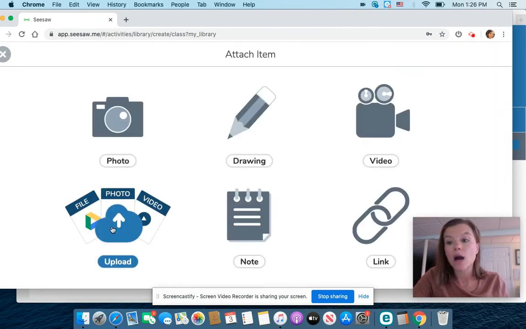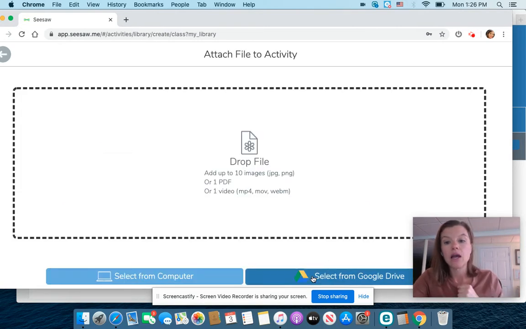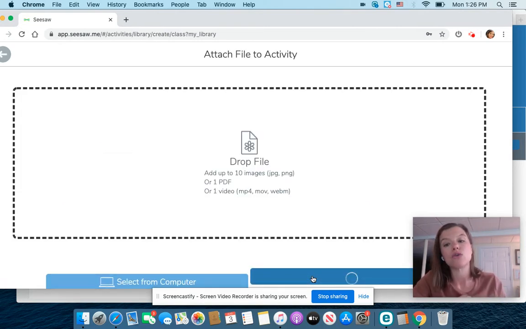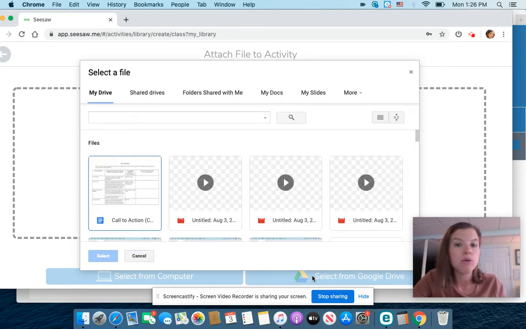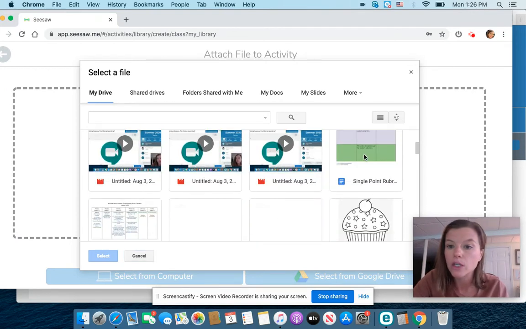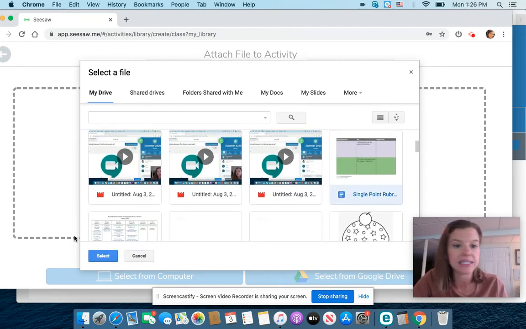I'm going to upload this single point rubric. I'm going to select it from my Google Drive. The single point rubric was shared with me by Jennifer Gonzalez, who is an educational researcher. All it is, it's a rubric that focuses on one specific standard, and it's very clear. The student and yourself, the teacher, can put, did they meet the standard or exceed it, and what examples of that were shown, or is there areas for improvement? And you'll see that on the rubric.